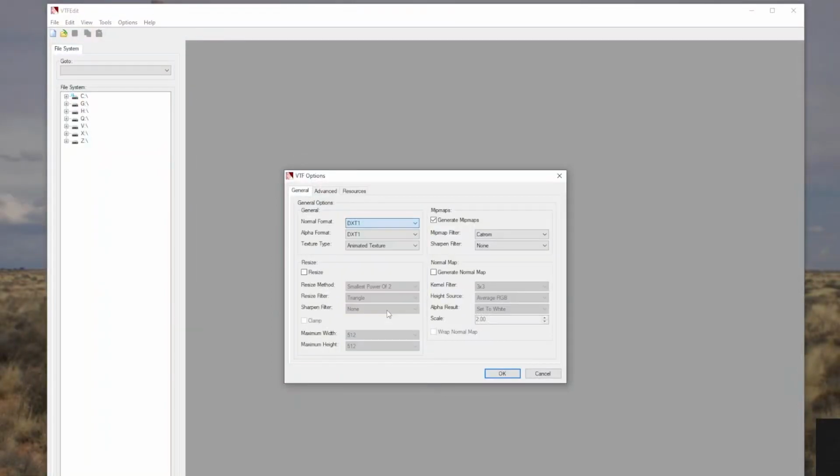So DXT1, DirectX texture format 1, essentially: no alpha, right? If you need alpha, it's basically a question of which one after that. But in this instance, we're using a base texture, so we can use DXT1, which will save us from having to even consider the alpha channel.